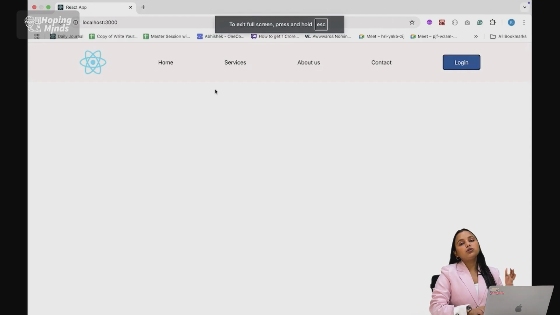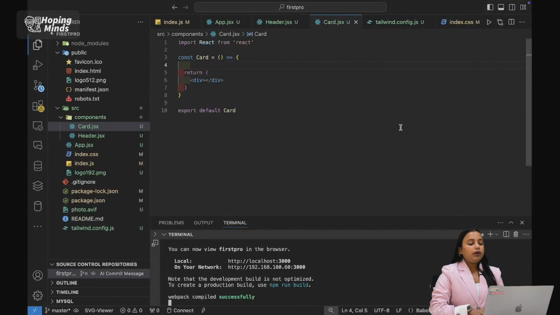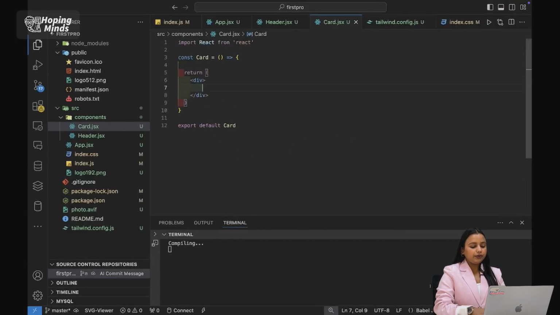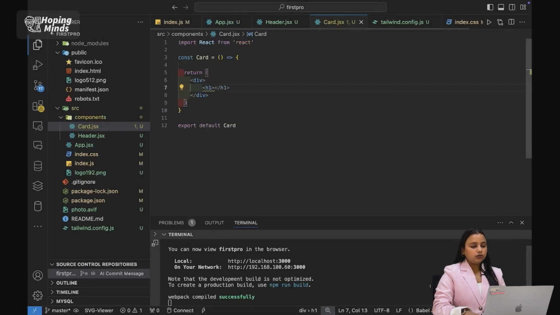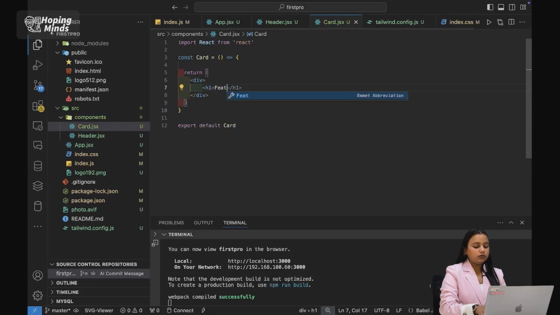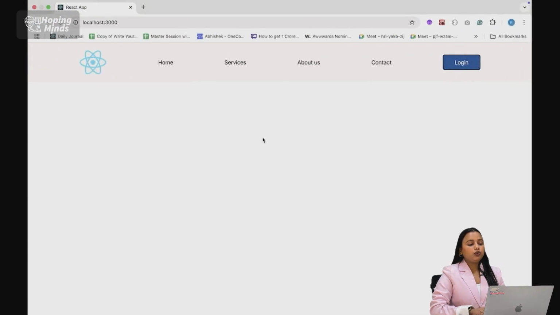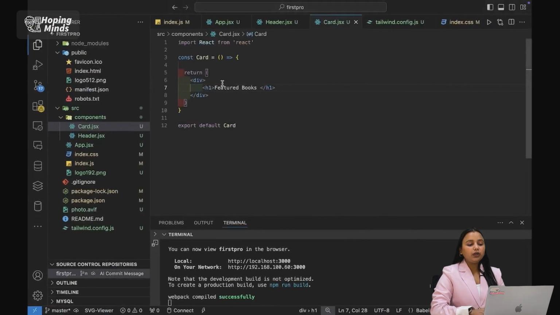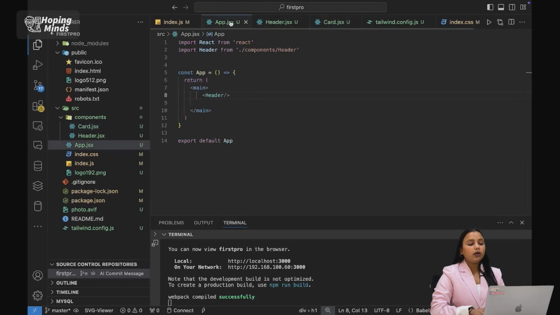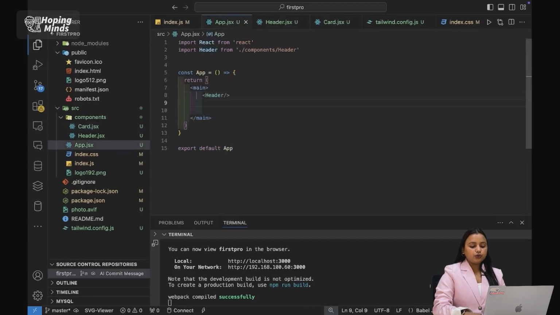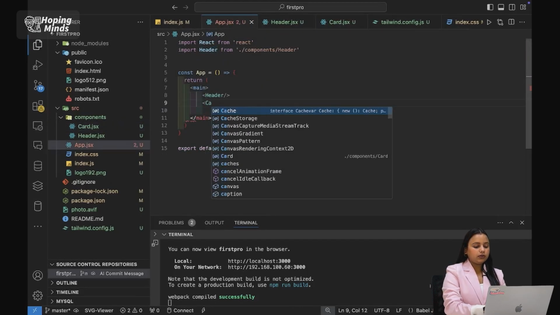Okay, so this was what we created in the previous lecture, the navbar. But now let's come to this. We are going to create cards. So I want to give a heading. So featured books. Okay, so I want to use this particular component below the header. So go with your card component.